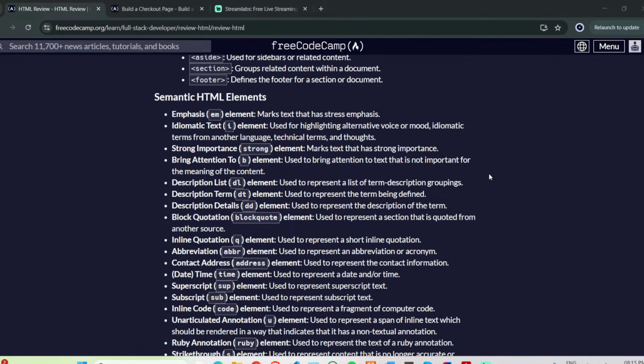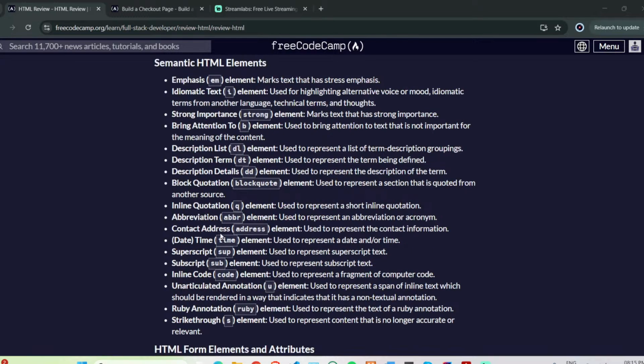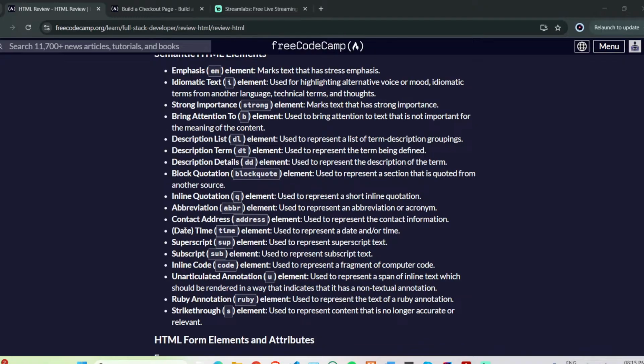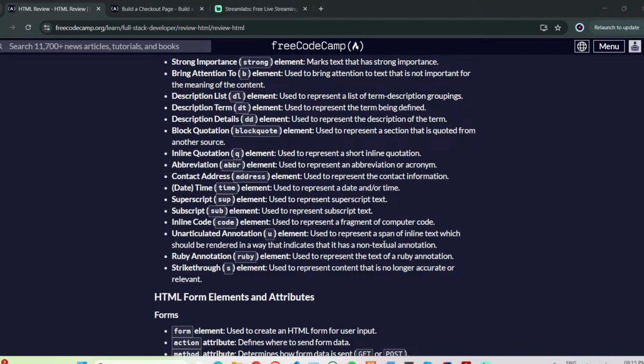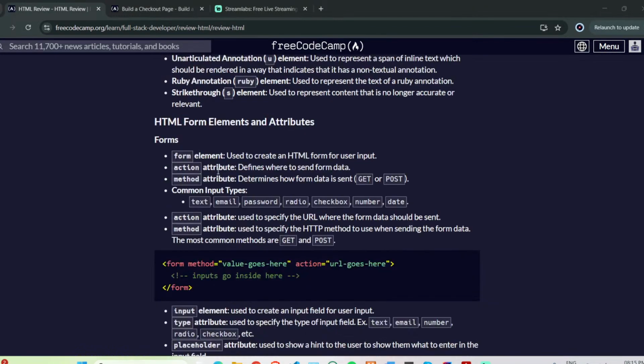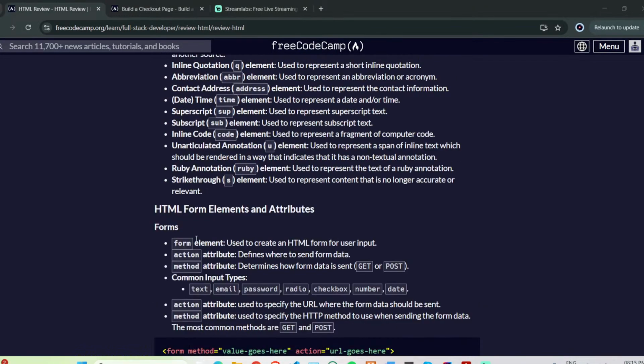So we have learned emphasis, strong importance, description list, description details, block quotation, abbreviation, contact address, date and time, subscript, superscript, inline quotation, Ruby annotation, and strikethrough element. We have already learned about these, so we just have to revise them because we know all of that stuff.